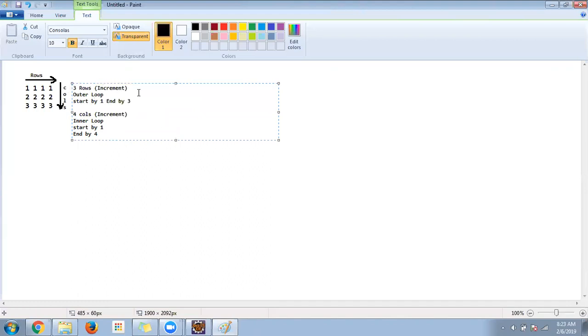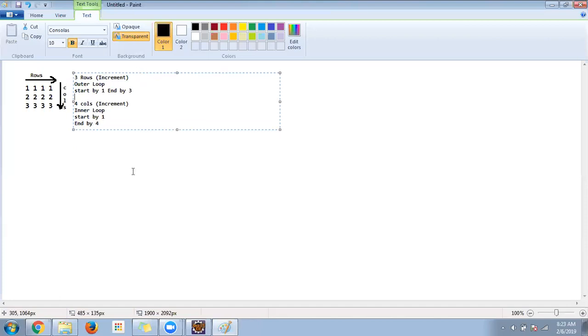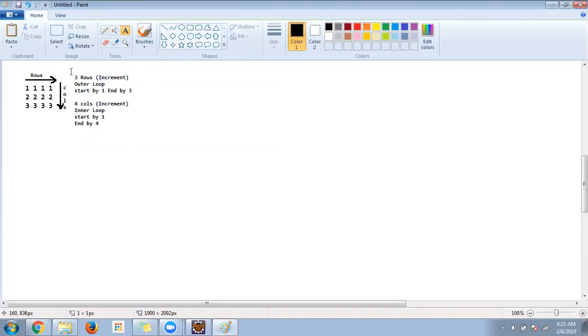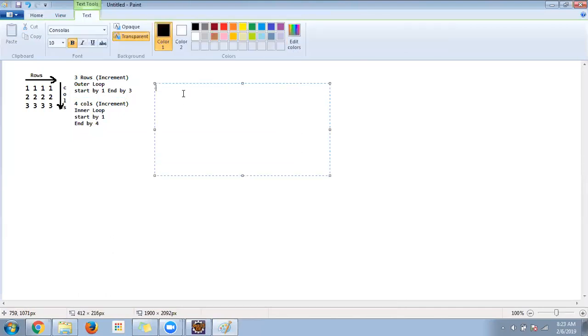Any questions for anyone on this? So based on this, now I'm going to form a loop. If you see, totally 3 rows, so I need an outer loop. I need to start from 1 and end by 3. Correct? So for the outer loop, I will have: int i = 1; i <= 3; i++. Got it? That is the outer loop. We started by 1 and end by 3 here.